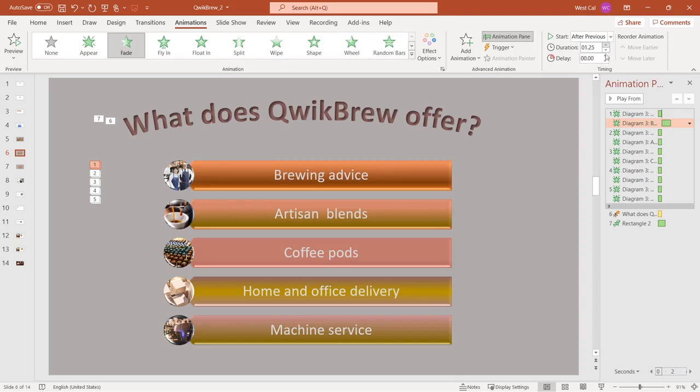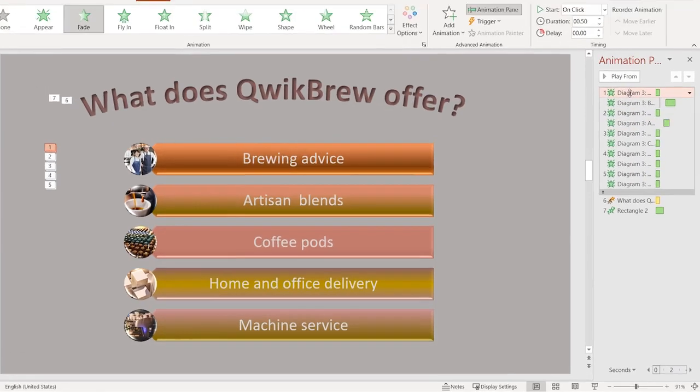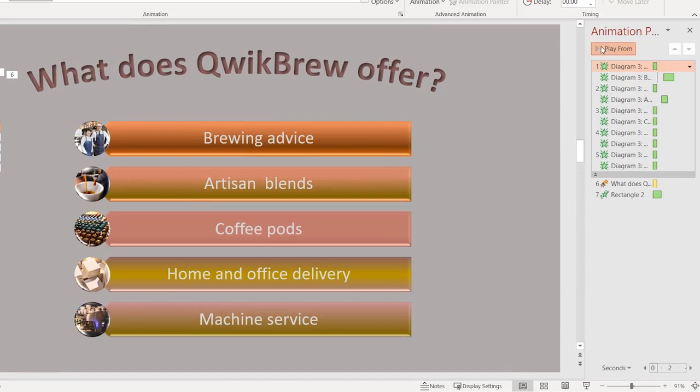Adding a delay means that there will be a gap between the timing of the individual objects. As you make these adjustments, the shapes in the animation pane automatically move towards either the left or right, which indicates that your timing changes have been applied. Select the Play From button from the top of the pane to see your adjusted effects in action.